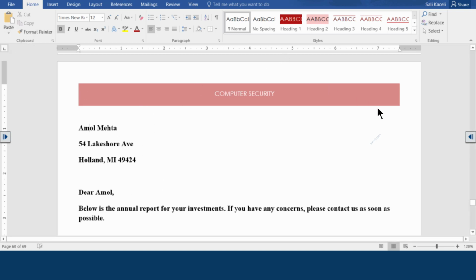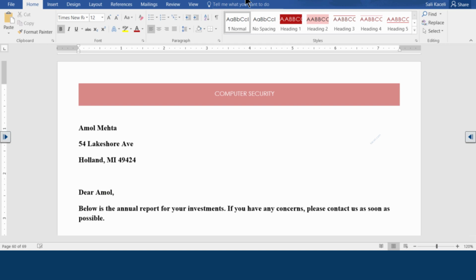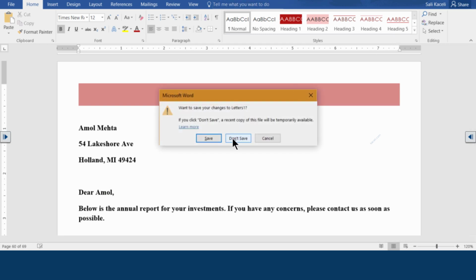If we were to look at the documents that I have opened here, and apparently I have many of them, this is the one with merged results. It says letters, one word. We can actually trash it after we are done with it. We don't need to save it unless you need it for documentation purposes.